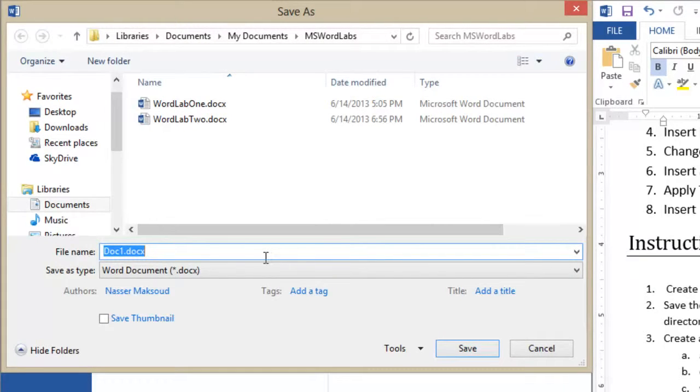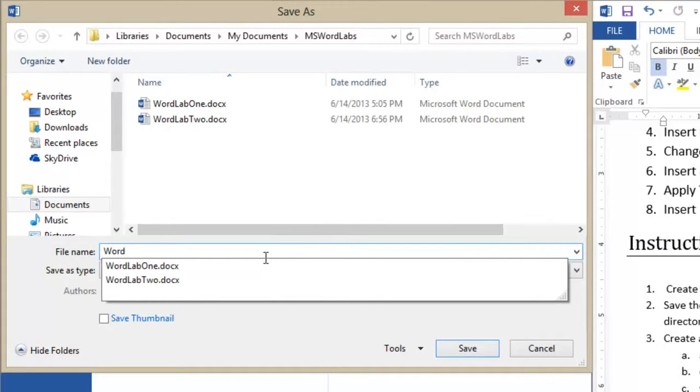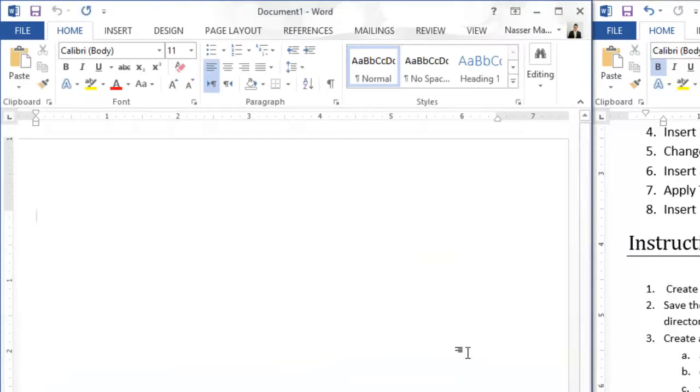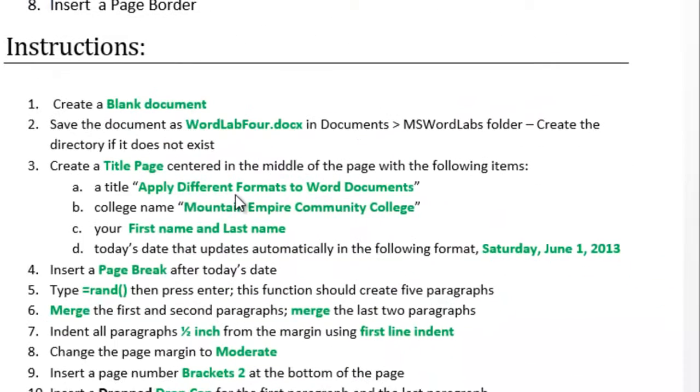Then I will name this file Word Lab 4. I don't have to put the extension because the save as type is DOCX. I will go ahead and click Save. And what is next? I'm ready for finishing this lab very quickly.